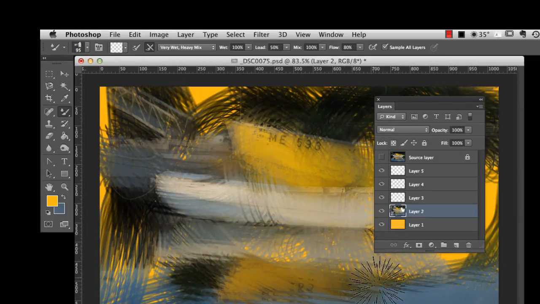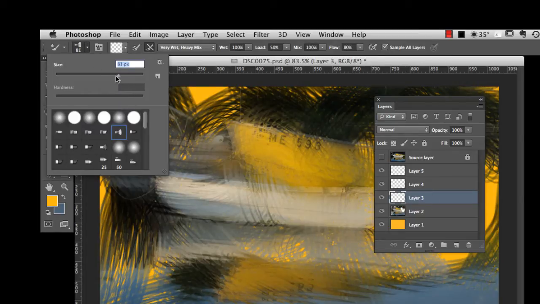Now I'm going to just go on up to the next layer because I'm more interested in showing you how the layers work than how the painting works. So we're going to click on layer 3. We're going to go back up and we're going to reduce the size of our brush.